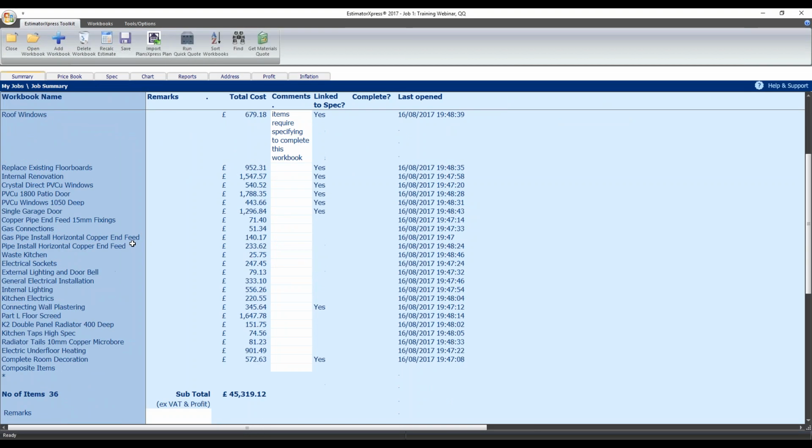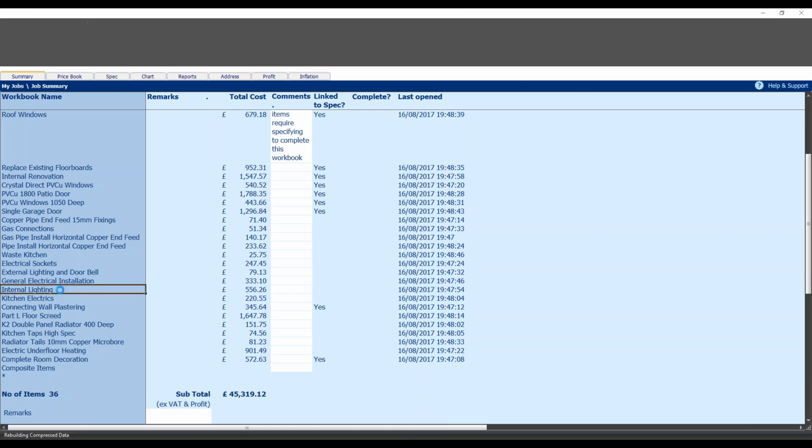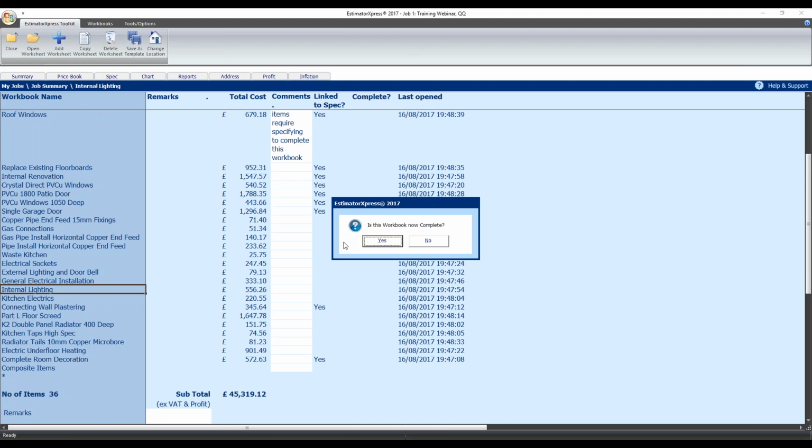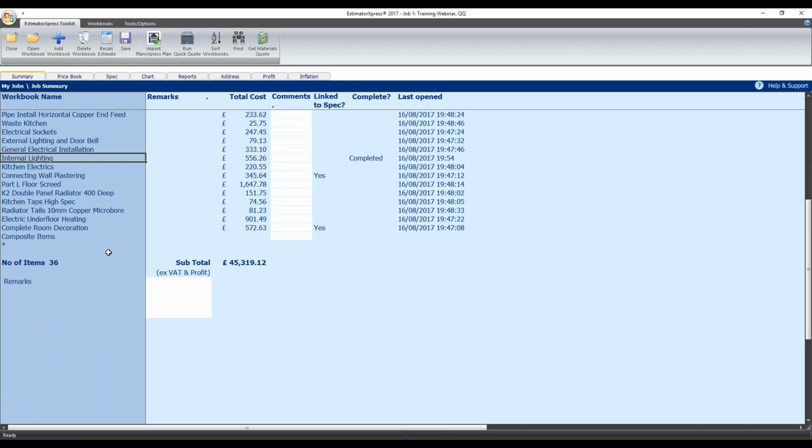If I was to go through to, let's say, my internal lighting, we have multiple aspects to that one. So I've added them into the house there. Unit lighting and strip lighting are added to the kitchen. So there's still an opportunity to swap the location as you were able to previously. For some of those items, like the walls, it's not based on where they are. So you may have to come in here and possibly split them out if you want them allocated to different locations.